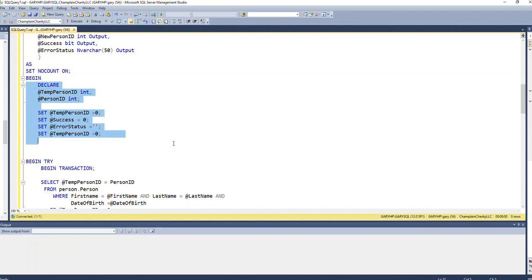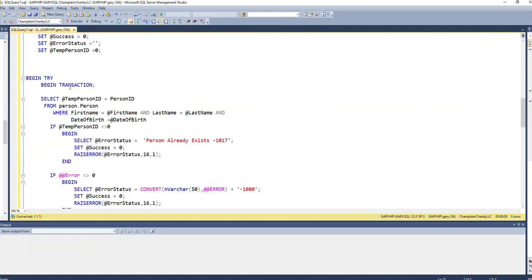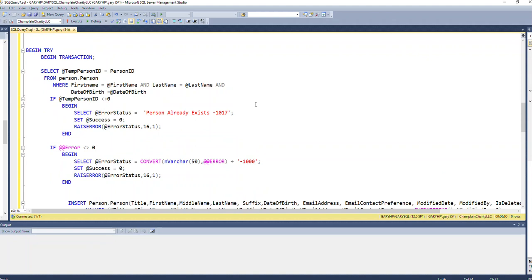Where it starts with begin, that's where the stored procedure begins. There are some local variables created that are used inside the stored procedure. Again, you don't need to worry about that right now. You're going to see a couple of things here: begin try and begin transaction. Begin try is what we use to start error handling. Begin transaction starts a transaction. Again, you don't need to know that. This is just a very quick overview. You're going to learn this stuff later on.